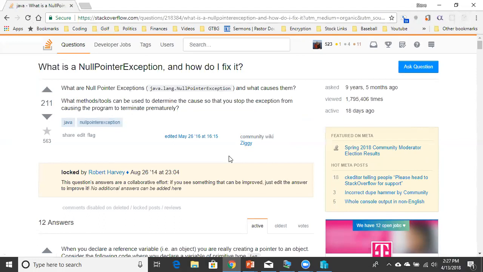So the question is, what are null pointer exceptions and what causes them? What methods, tools can be used to determine the cause so that you stop the exception from causing the program to terminate prematurely? Does that sound like basically what we're running into? Is that a valid question, comparable to what we're asking? Yeah? Okay, all right. I'm seeing a lot of heads bob yes and no, I'm not really sure.